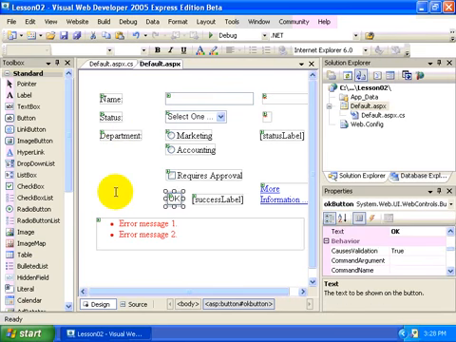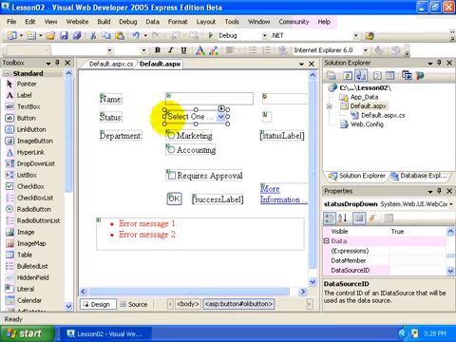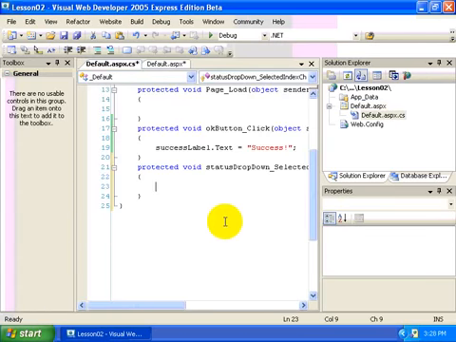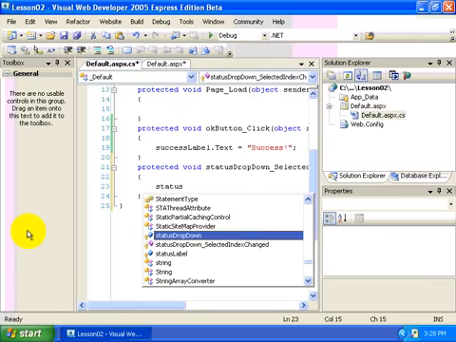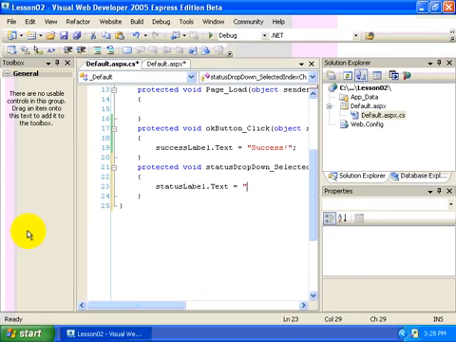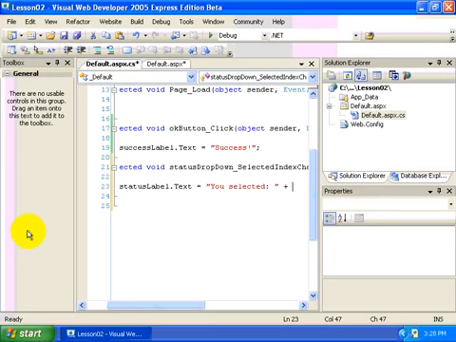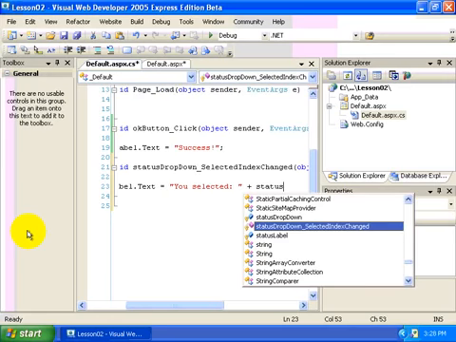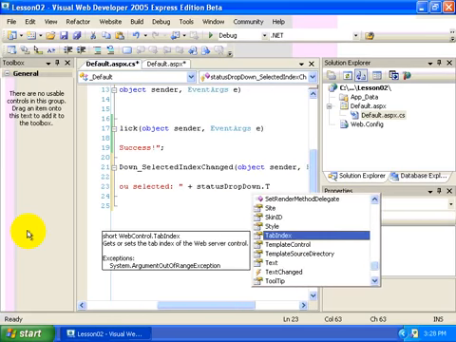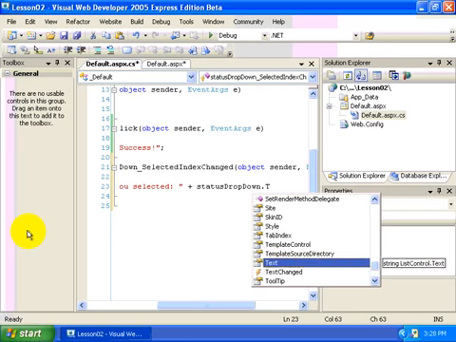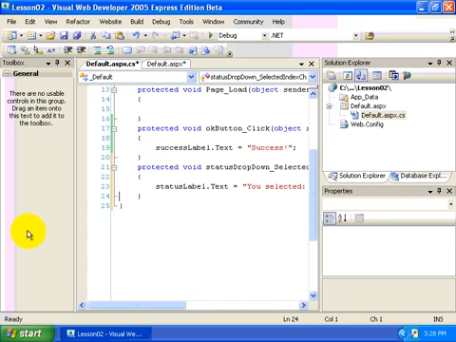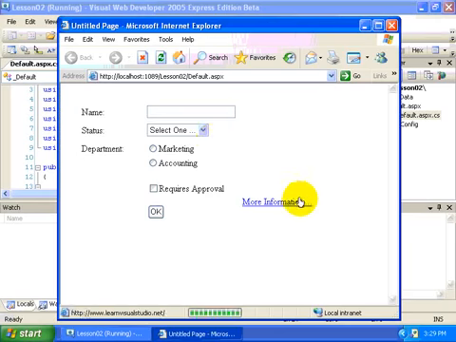Just like you can write code behind the click event of a button, you can also write code behind the selected index changed event of a drop down combo box, just like you can in a Windows Forms application. So what we can do here is status label dot text equals you selected, and then add in whatever the status dropdown dot text property is. And then now let's run our application to see if that's all we need to do.